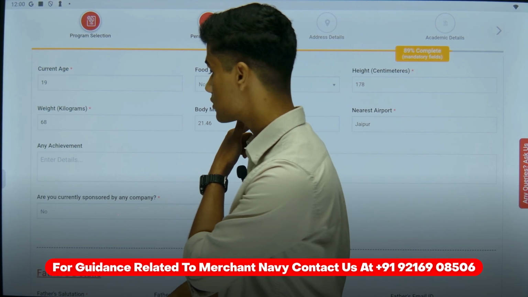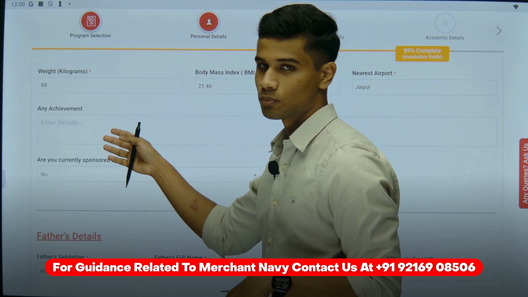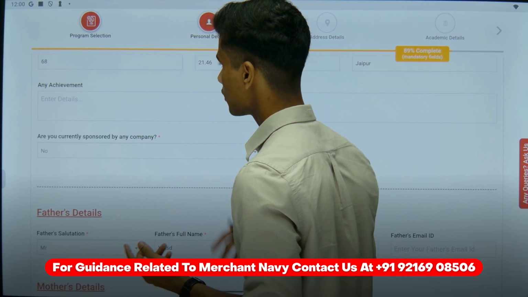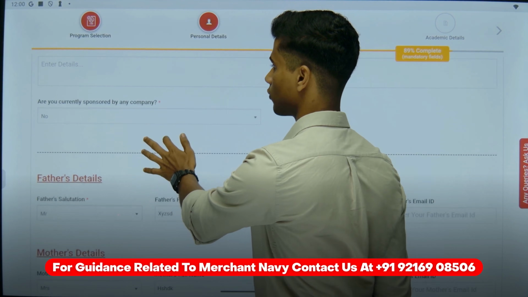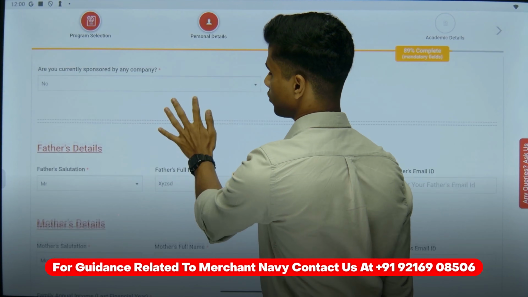Then comes the nearest airport from you, and in this column you can add any achievement of yours, but it is not mandatory. If you have any achievements, you can just mention it over there. Are you currently sponsored by any company? No, not right now.